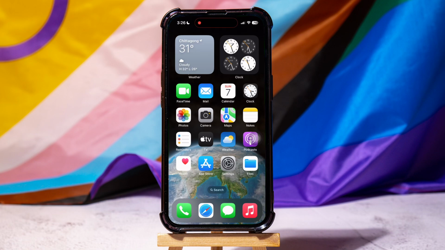How to unhide an app on iPhone. To get started, first of all go to your iPhone home screen. The home screen is the primary interface for accessing apps, widgets, and system controls. It features a customizable grid of app icons, widgets, and potentially folders for organizing apps.